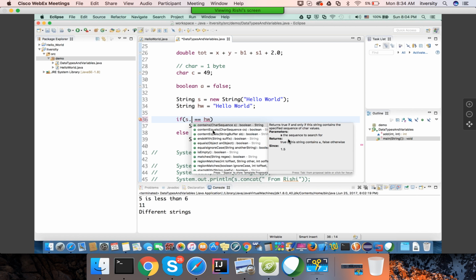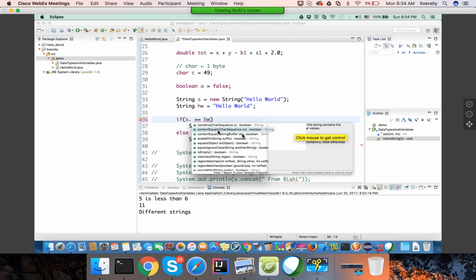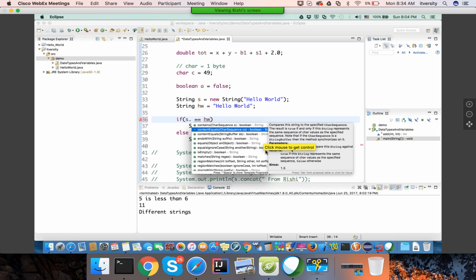Why do I have a feeling it might be this one? Pardon me? Content equals. No. Content equals can be, but it takes a char sequence as the parameter, not a string. In this case, both S and HW are strings, so we cannot use content equals. This one, content equals cannot be used.